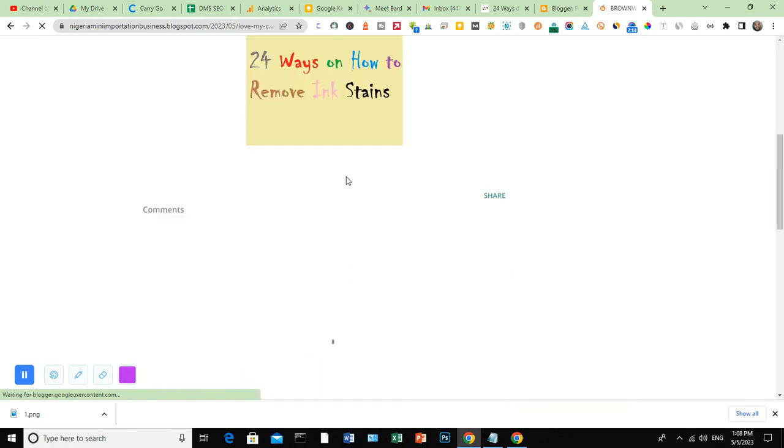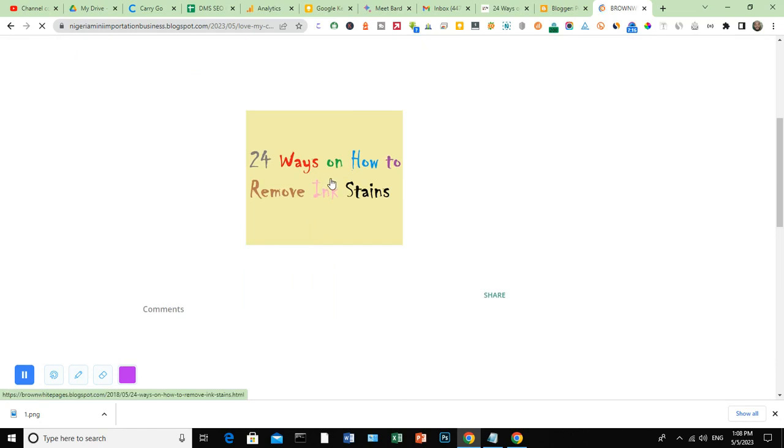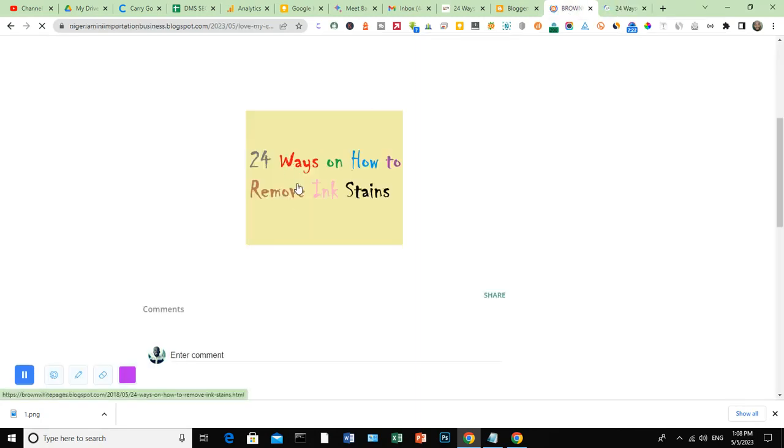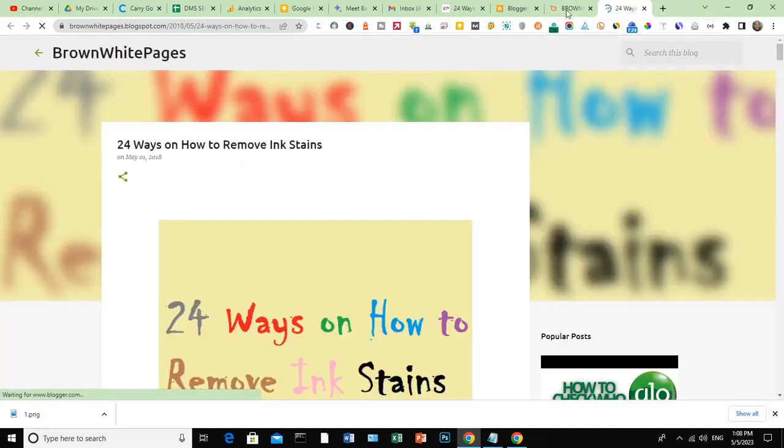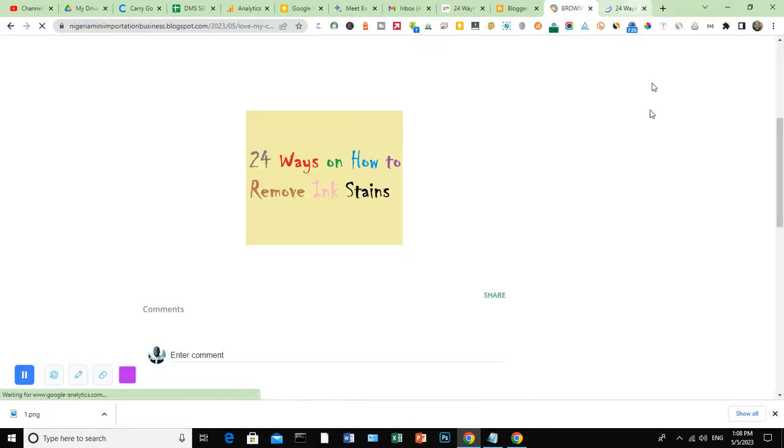If you click this image, it's supposed to open. The link is supposed to open. So let's click. As you can see, the link opened on the new tab, not here. The new tab. That is the best way, so you can keep the reader here and keep the reader here. Every blogger wants the reader to be on their page.